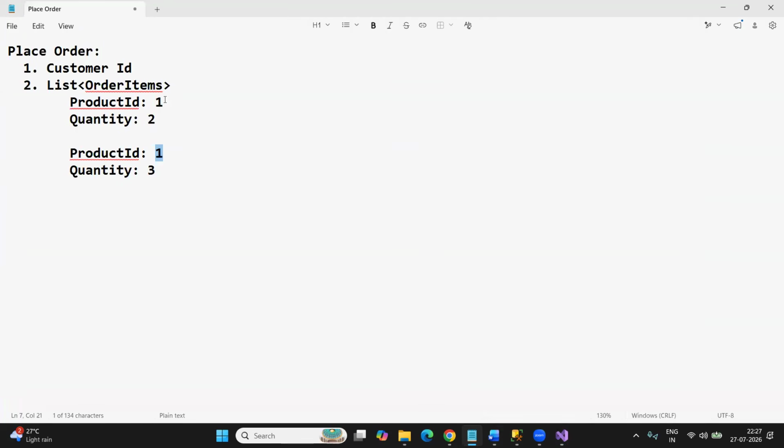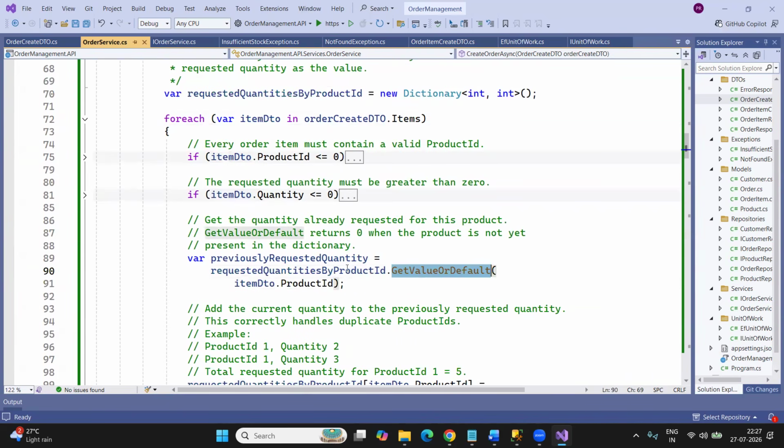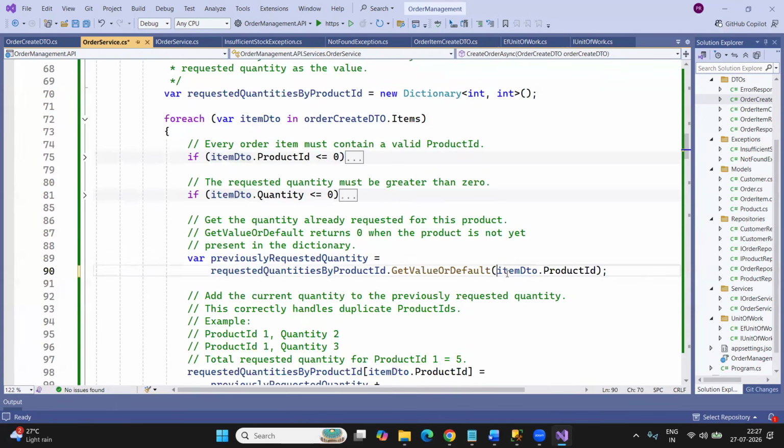Now, whatever the product ID, I want to check whether that product ID is already available. For example, the same product ID. If I'm looking for the first time, it is going to check that dictionary using GetValueOrDefault. What exactly is it going to return? If this product ID is already available, what is the associated value?